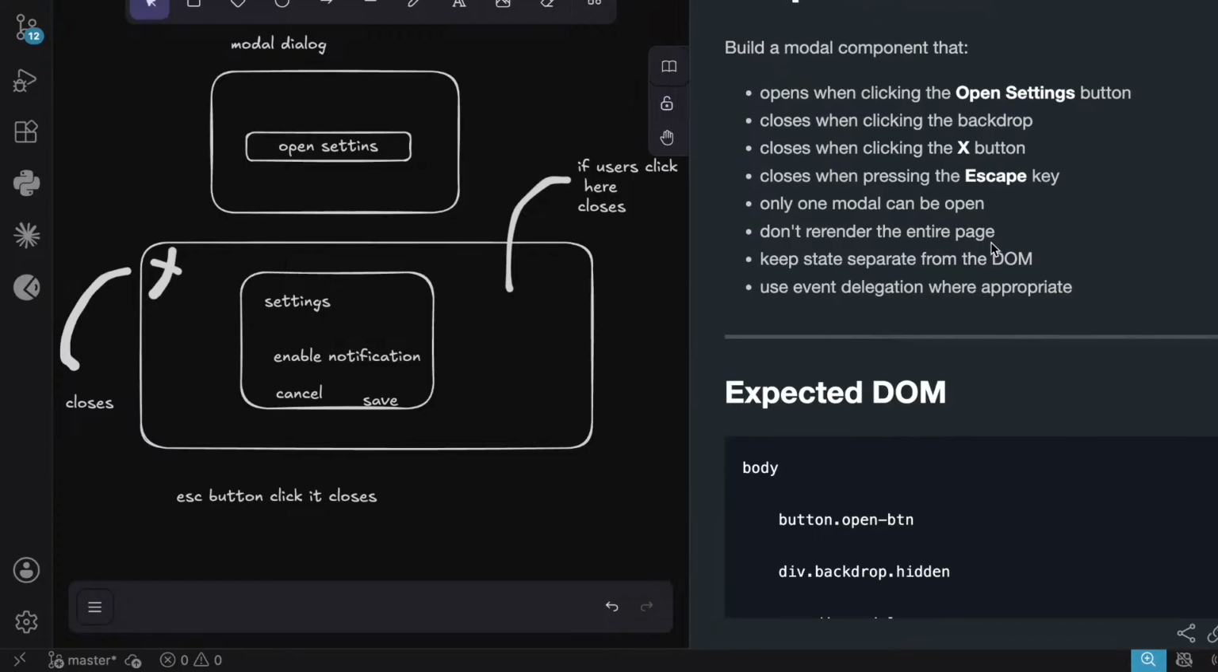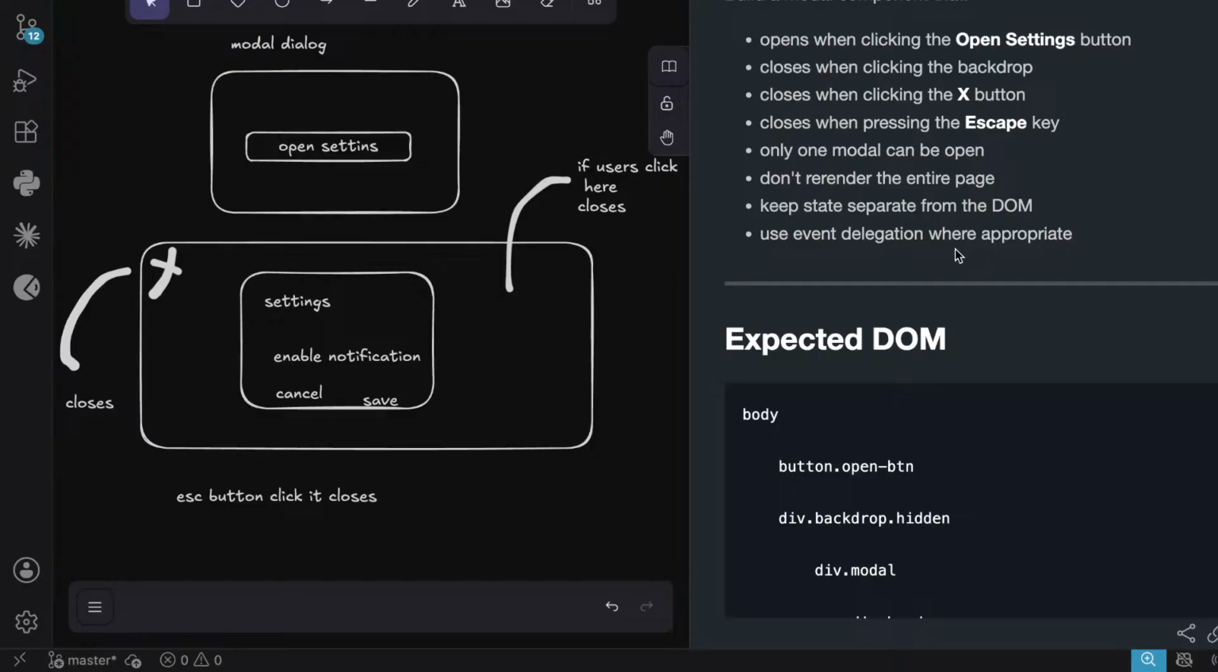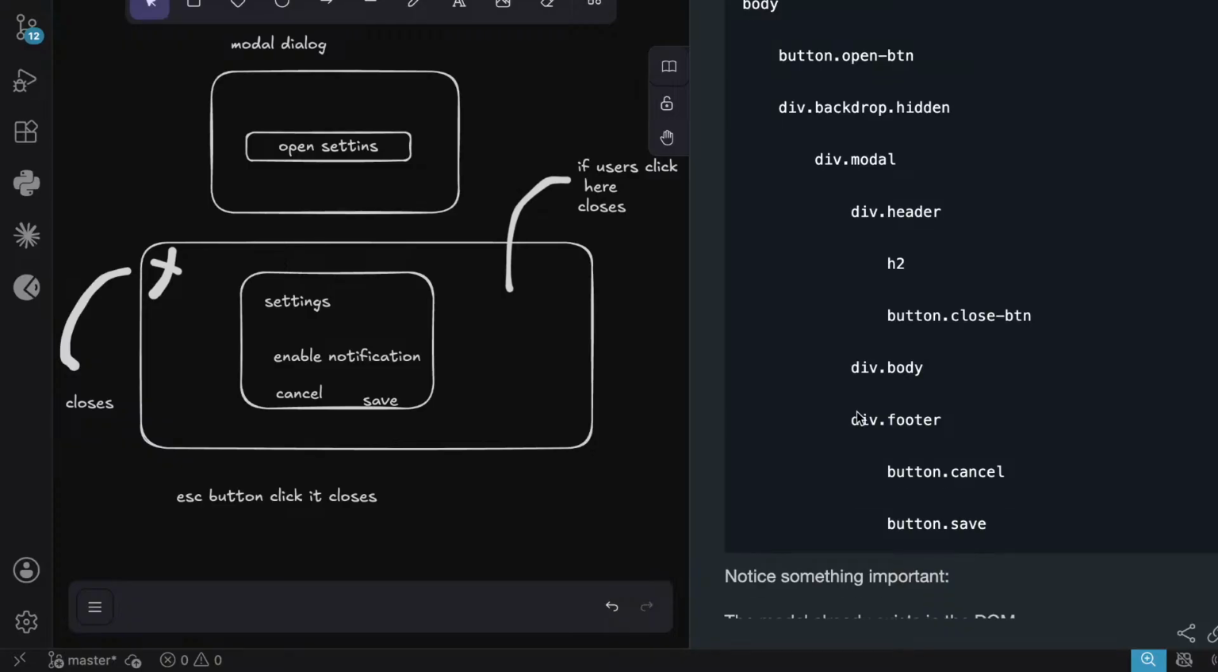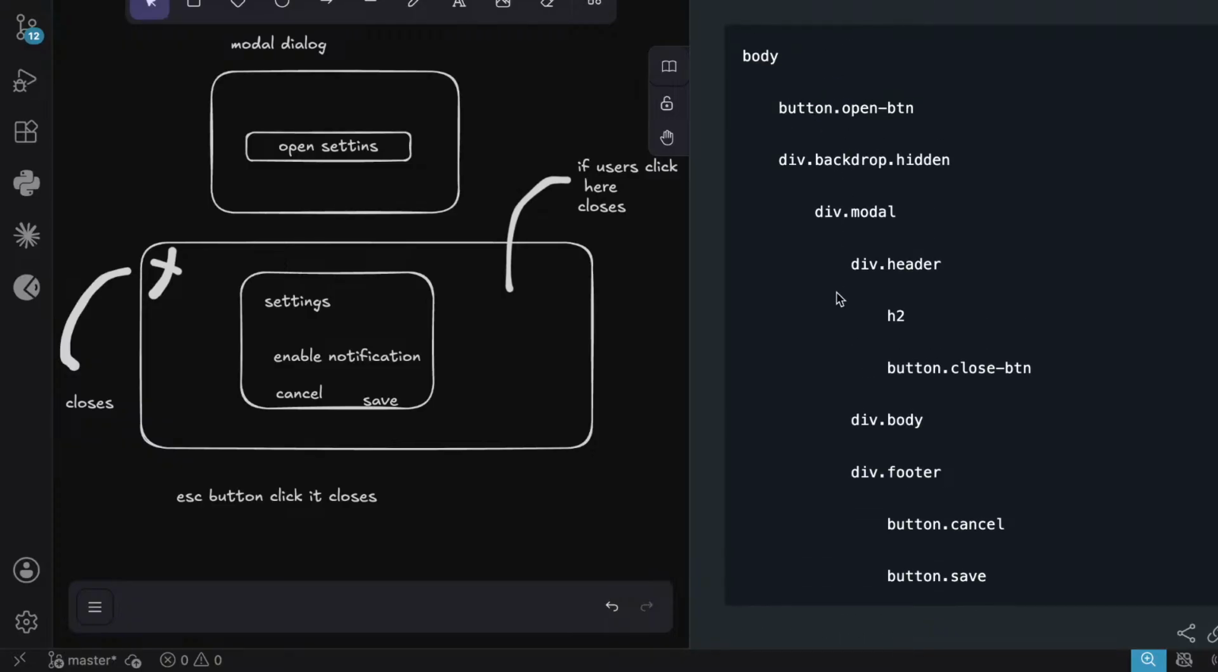Don't render the entire page. So we don't re-render the entire page; we just hide and unhide, like a toggle system. Use event delegation where appropriate. So we have to find out where we are going to use event delegation here. Okay, so we have a clear understanding. Expected DOM.